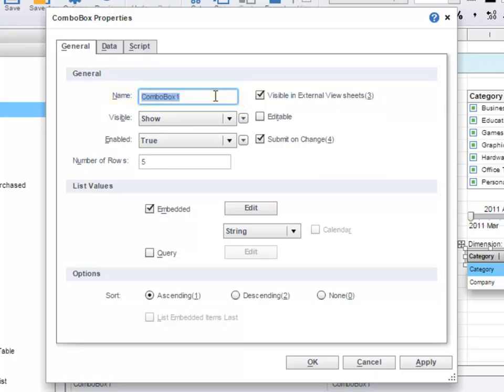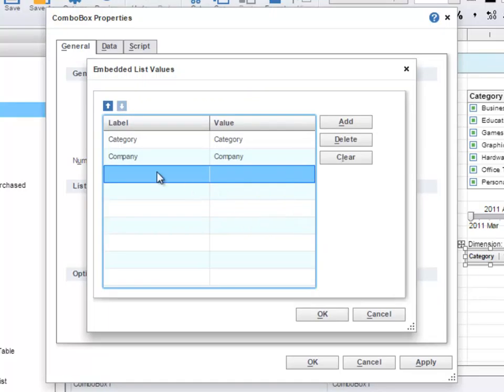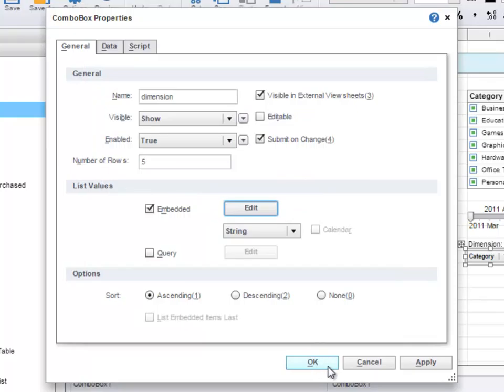So for this combo box, we'll change the name to Dimension. If you need to make further changes to the labels that appear in the combo box, you can press the Edit button in the List Values panel and change the labels. In this case, we'll leave the labels as they are. Keep in mind, though, that the values need to remain exactly as they are, because these are the actual field names. When the user makes a submission from this combo box, the value that the user submits has to be a legitimate field name. Press OK to save any changes, and then press OK again to save the name of the combo box.